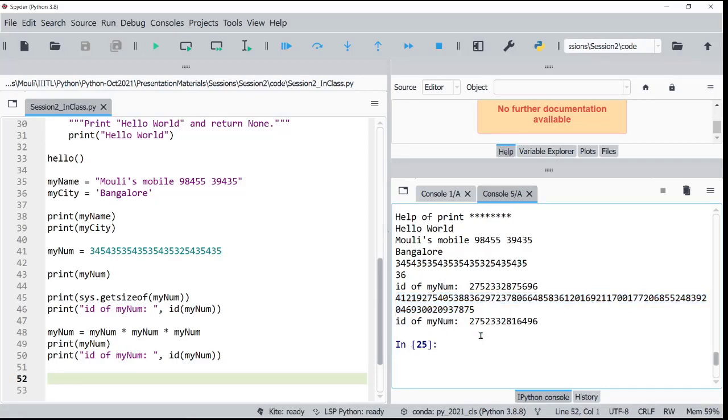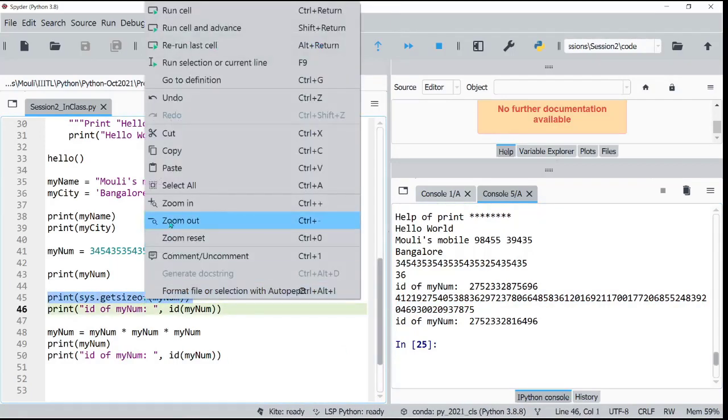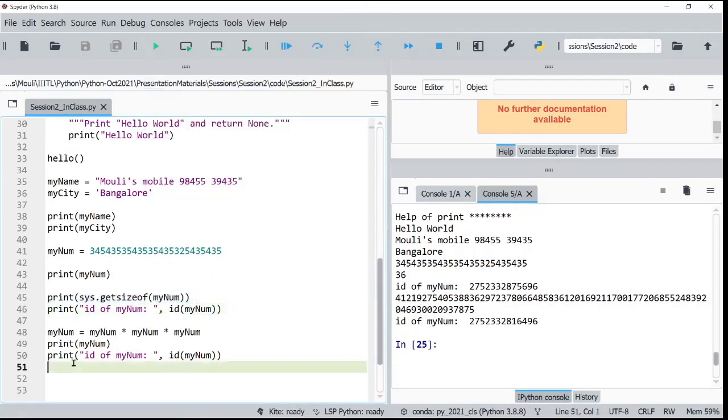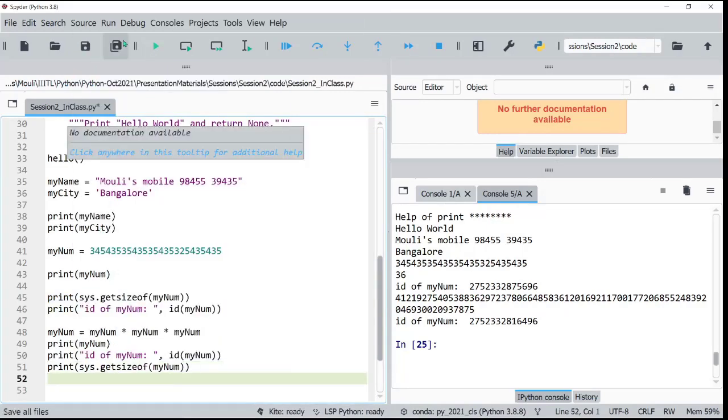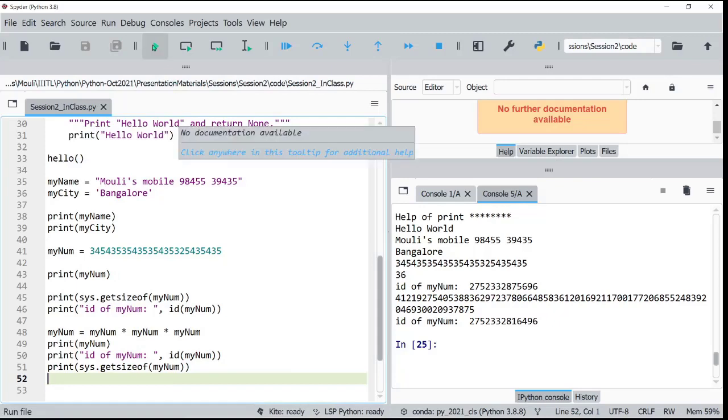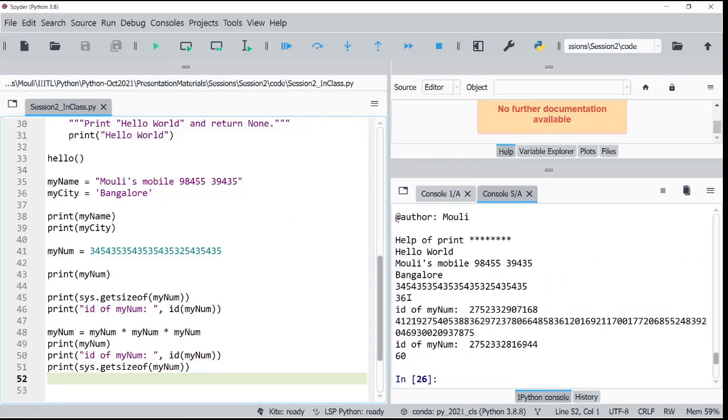Now let us look at the size, which I have not printed. Let me print the size now, after I multiply it thrice. Let us see what the size is now. You can see that the 36 bytes of object size has become 60 bytes now. Okay, almost double. Three times we are multiplying it, and the object size has become almost double. So you can go on, there is no limit.